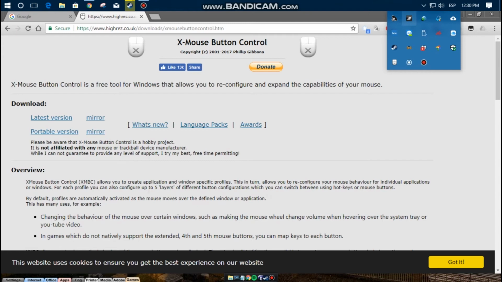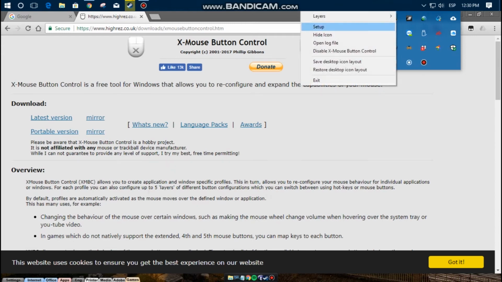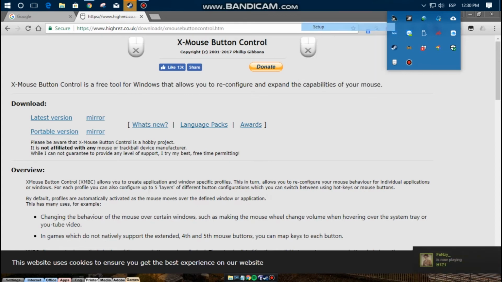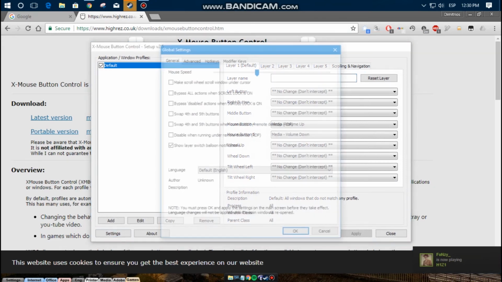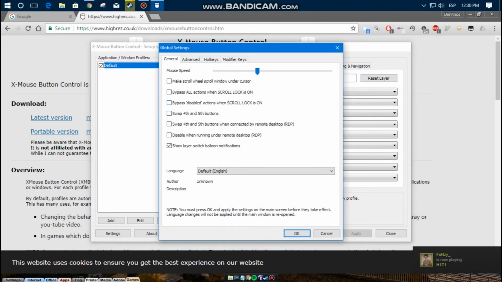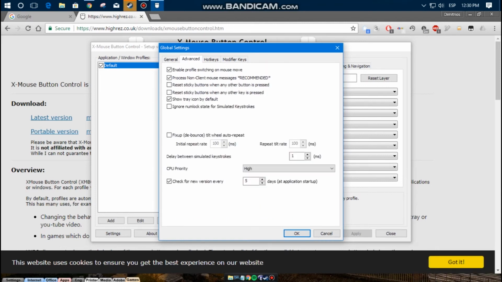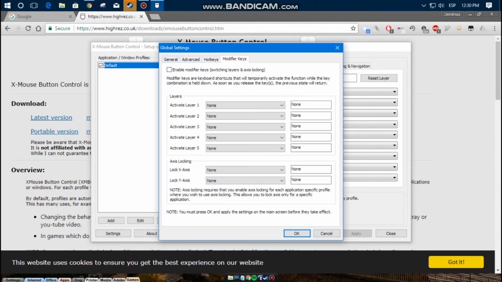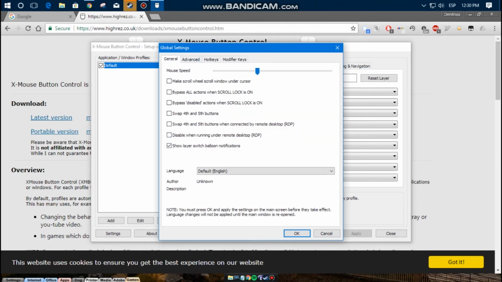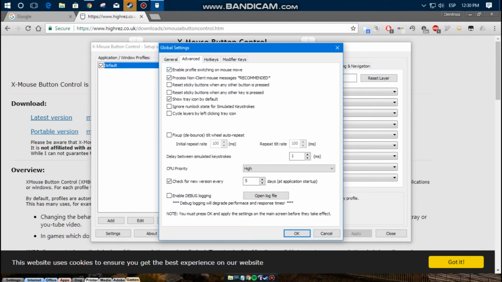Now I can no longer control the volume with my mouse. If I want to have it again, I just launch X-Mouse again. There it is. And finally, it's useful just to have it launch when Windows starts. And I think it does it automatically.